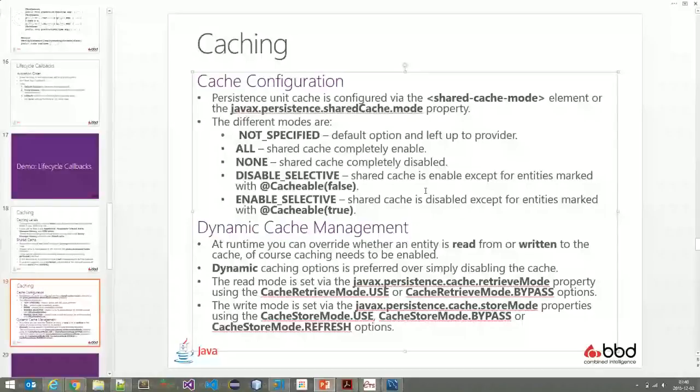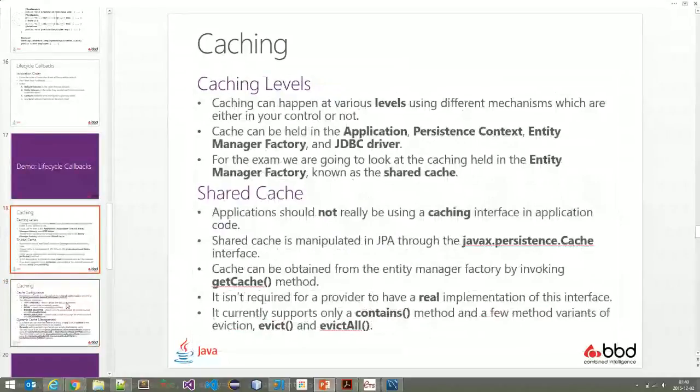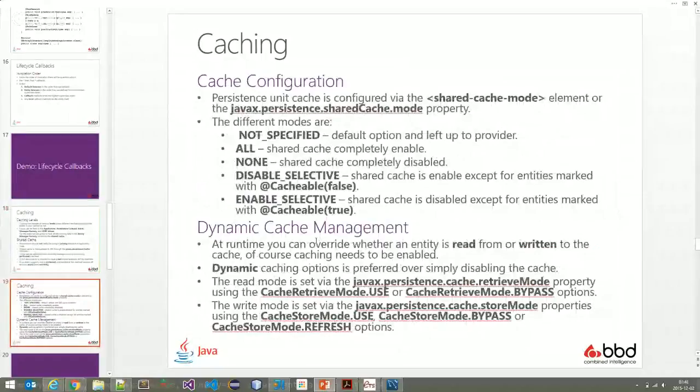So this one is just looking at your cache. The cache configuration sits at your entity manager, and then your dynamic cache management sits at, you can call it, the entity level in a way. So if you're doing a query or a refresh or something like that, you can tell it, for the specific entity or whatever result I'm getting back, whether I'm reading or writing, get it from the cache or don't get it from the cache.